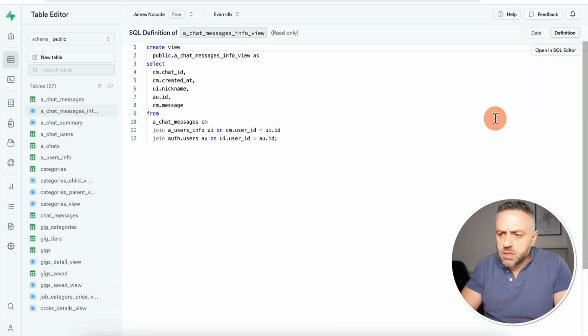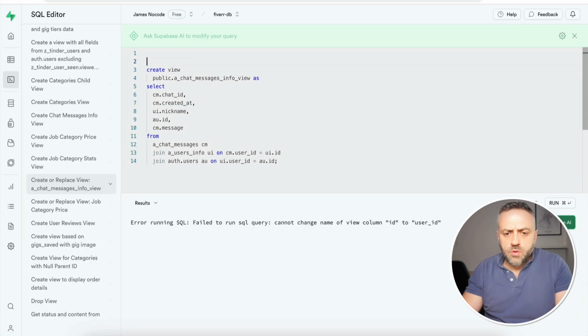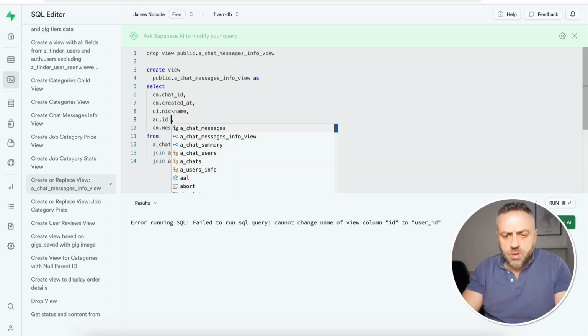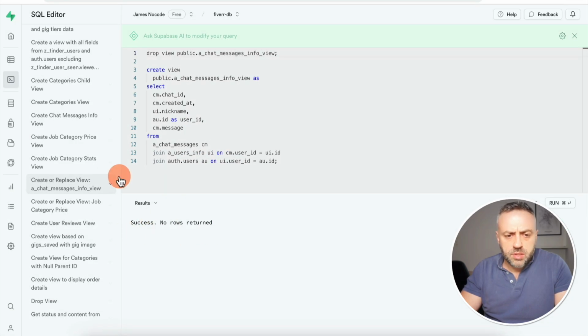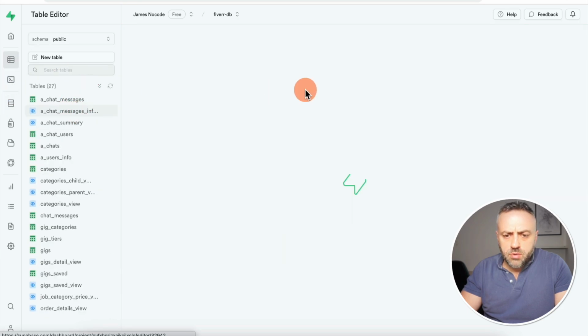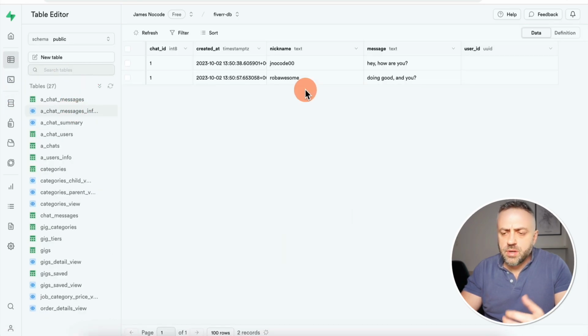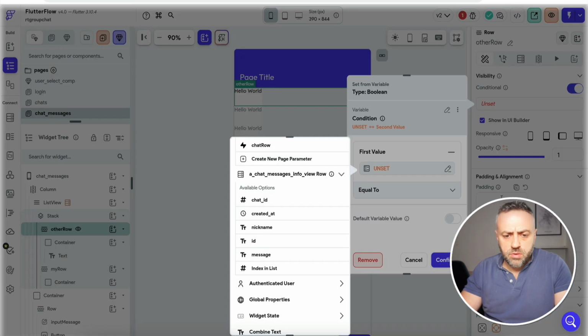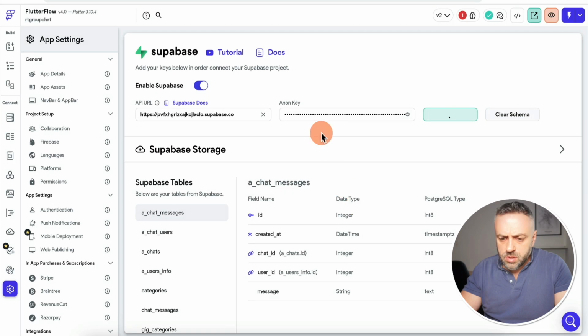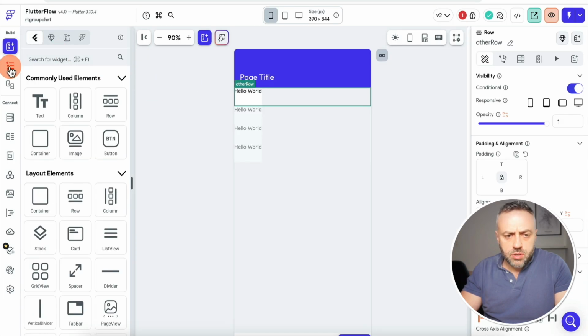So we're going to come back here, open the SQL editor. And so we're going to drop this view and create another one with another field. The way you can do that is where it says ID, this is that user ID. I'm just going to put it as user ID, and we get success, no rows returned. Go back to our views. And now there should be no confusion about what is the ID and what is the user ID. And here we have the user IDs. Go back to our app and reload the schema. And now we can actually do the condition.